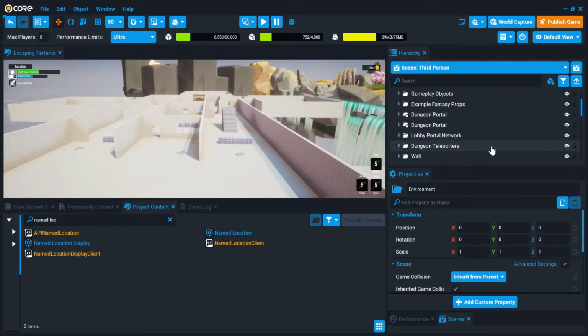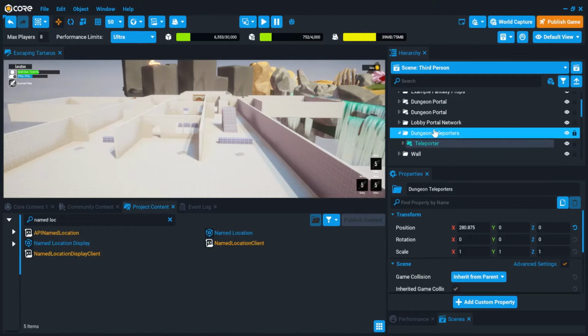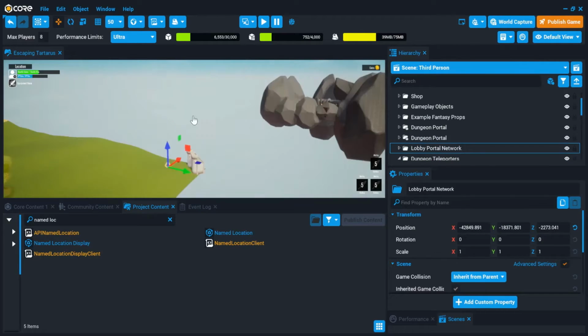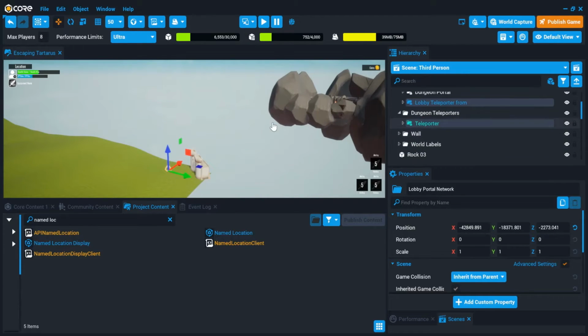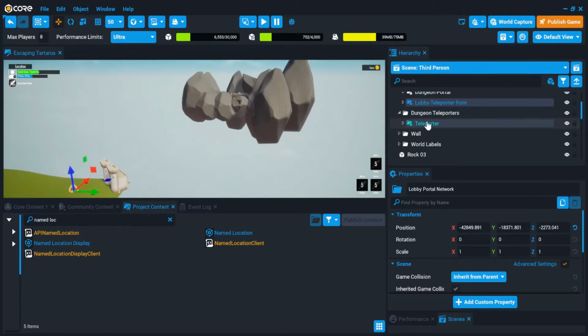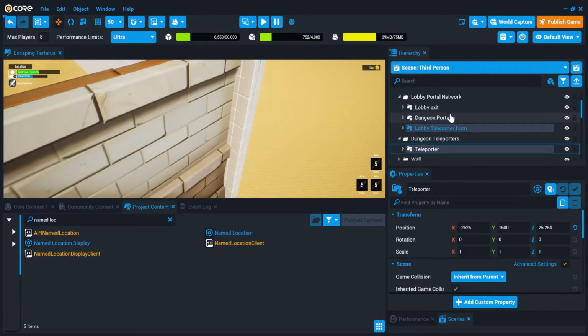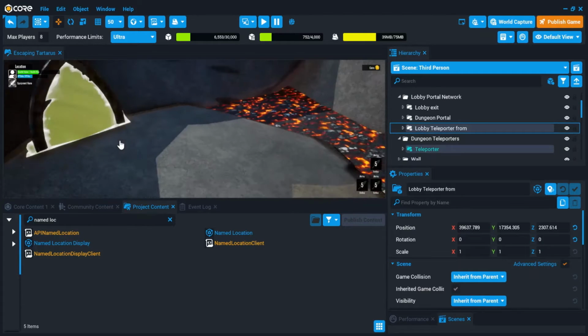So this is the folder you'll see them under, dungeon teleporters. I deleted them, but this is my teleporter that I have right now. It's called Lobby Portal Network. So we're going to teleport over here, and it shows the teleporter that goes and the teleporter that comes. So let's go check that out. This is the wrong one. What am I doing? I'm jumping all around. Okay, so lobby teleporter from right there. This is my teleporter that goes.